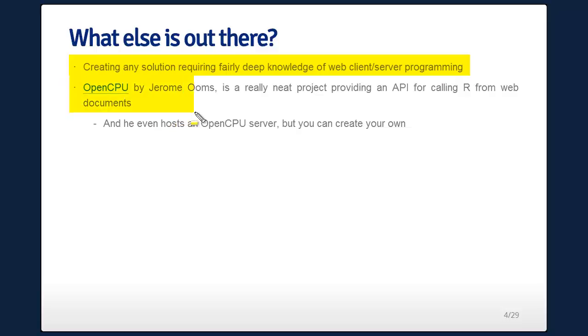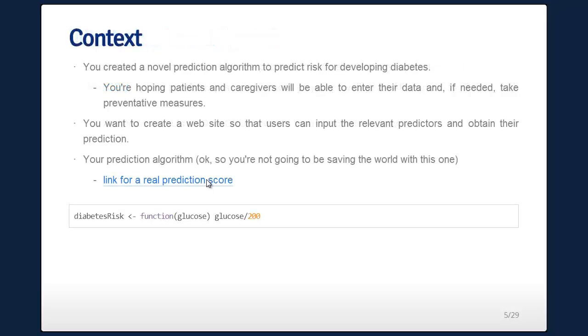There's also this great project called OpenCPU by a person named Jeroen Ooms. It's a great product. I think it's probably more flexible than Shiny, but again it requires much more knowledge of web programming to really be able to implement. Not much, but more. It's a more flexible platform for doing these sorts of things. He even hosts an OpenCPU server, but then he also shows you how you can create your own.